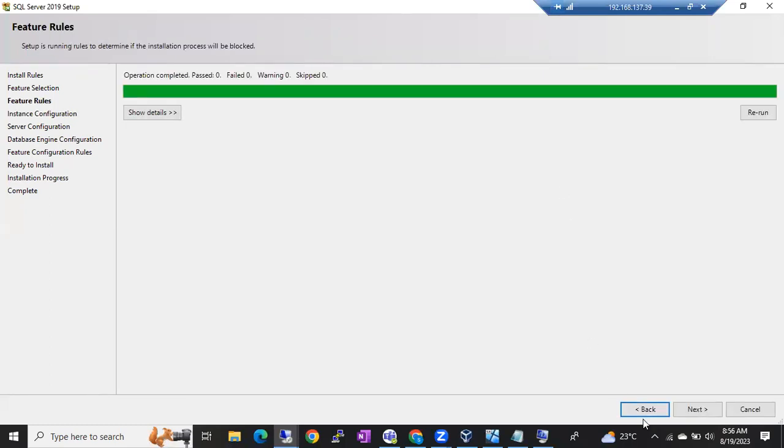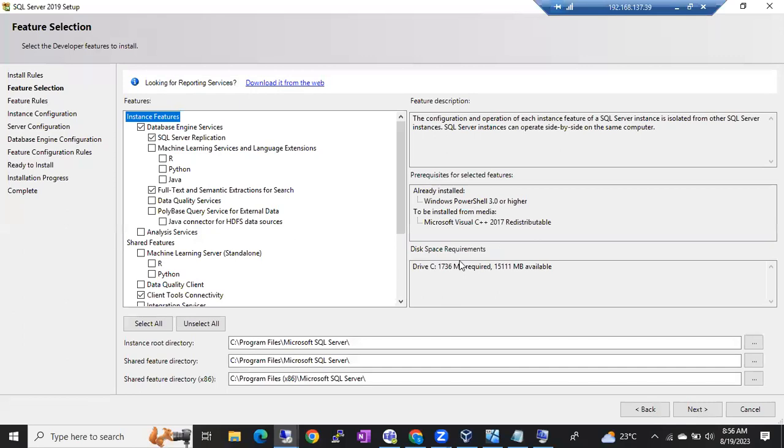Okay, so let me go back here. I'm going to show you. See here, drive. I need 1736 MB required. I have 15,000 MB. So I'm good in this case, right? I need only 1700. I have 15,000. If I need 1700, and I can see only 1100 available free space, can I proceed? No, it will fail. Definitely it will fail for sure. So make sure you check whether you have enough free space or not. This is one important thing that you have to check.